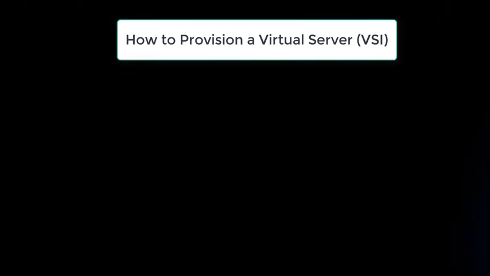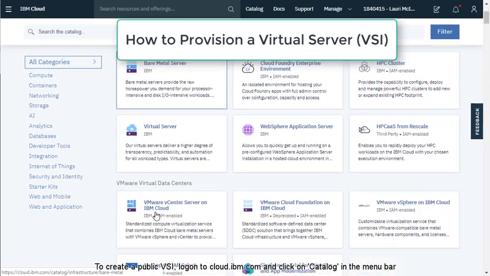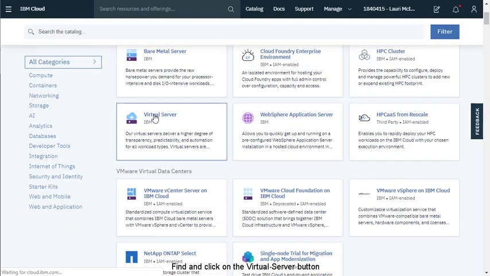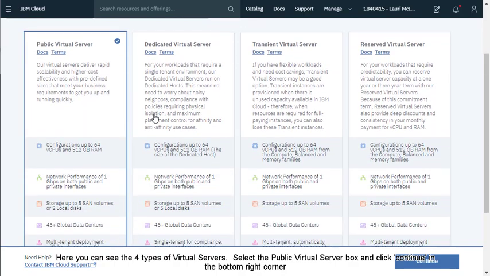This is a demonstration on how to provision a virtual server, also known as a VSI. To create a public VSI, log on to cloud.ibm.com and click on Catalog. From there, you will find and click on the Virtual Server button.